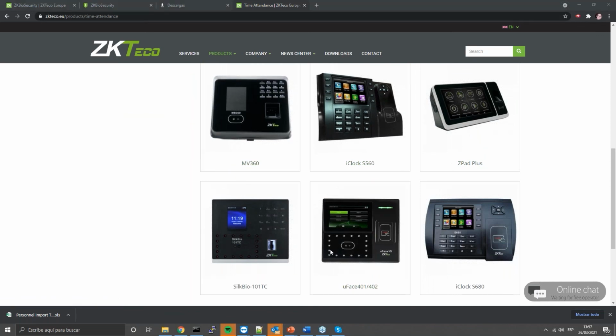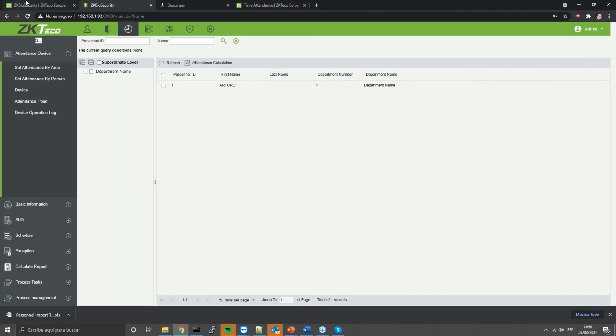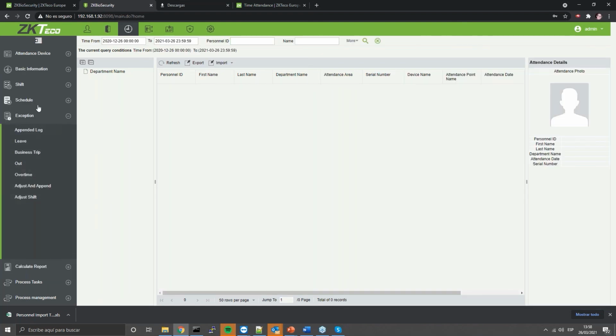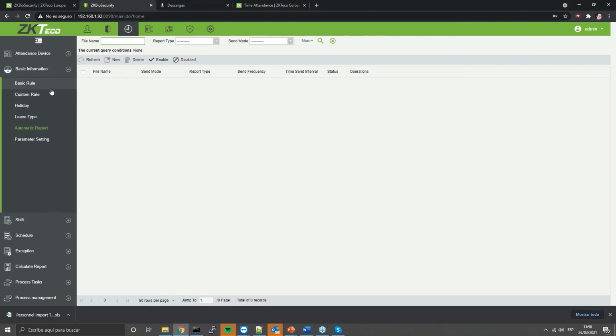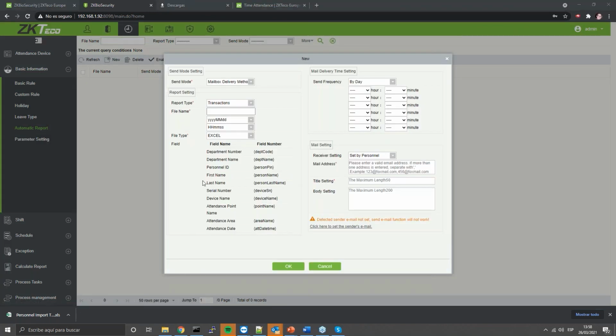Next question. Could you explain more on the auto export of the attendance data? Yes, of course. Let me find it because I saw it before, but now I cannot see it. Automatic report. Here I can define where I want to send it, through an email or to an FTP. What do I want to export? Transactions, which would be a list of transactions without calculations, or I want to export daily attendance, or I want to export work time.